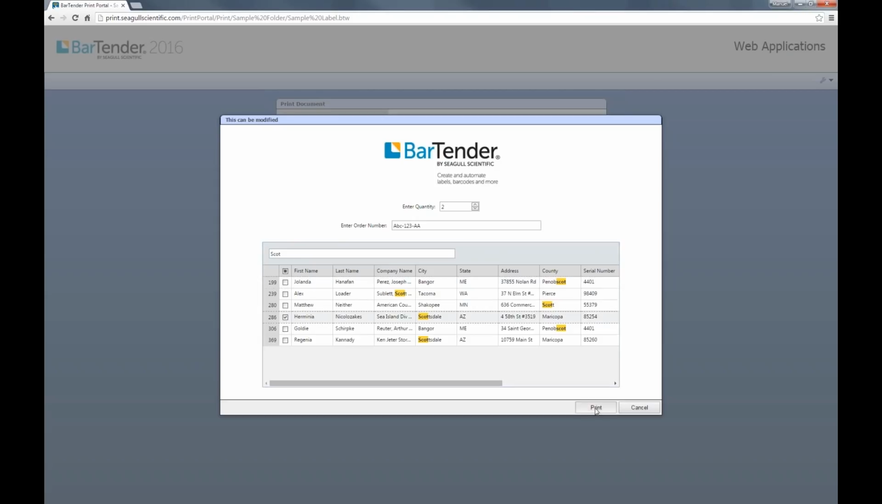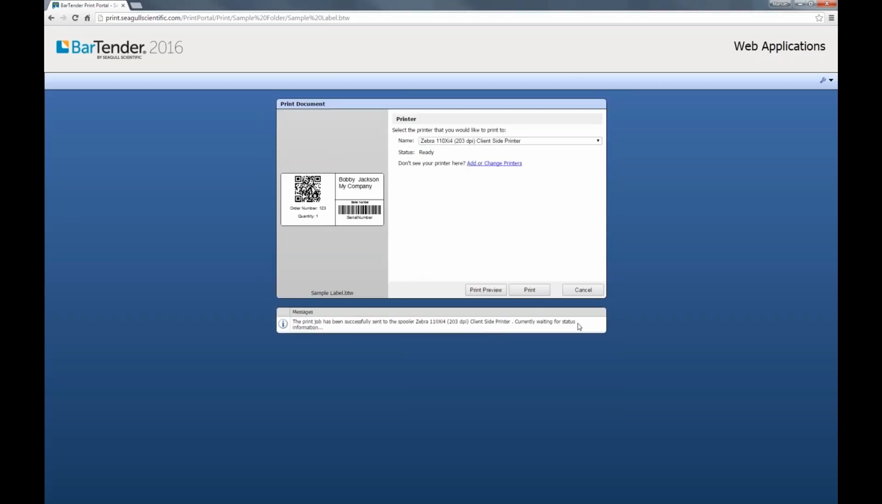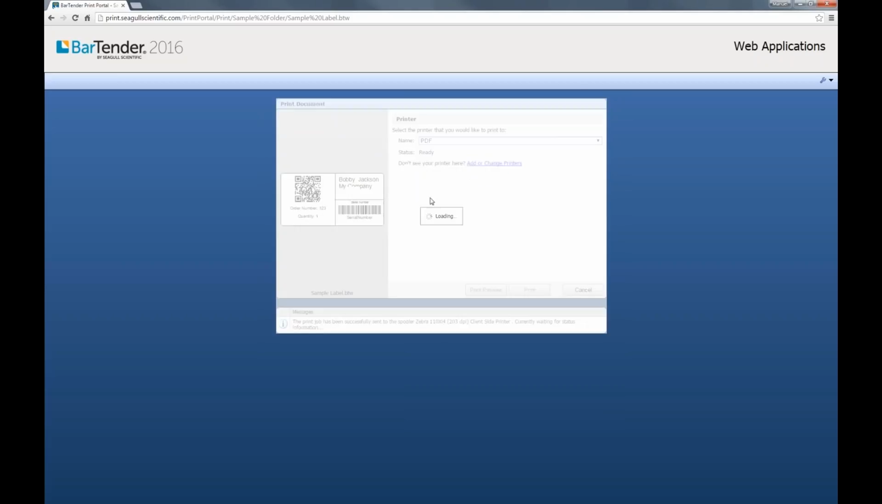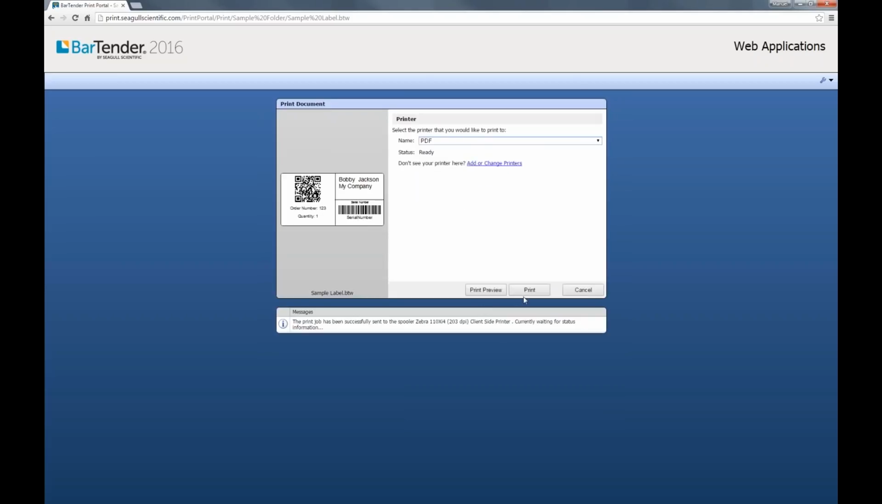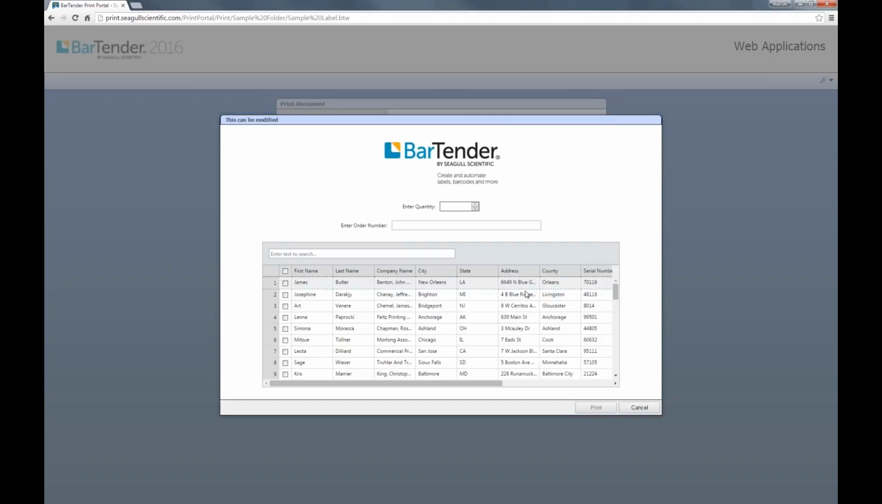And then we can print the label out. This one's going to say "currently waiting for status" because we do have it set to that COM port there. Otherwise, it would even give us a status as to what's going on with that job. And from there, if we need to print it again, it's that easy. Or if we need to reprint this label or print another label, it's as easy as selecting the next printer and continuing on with your print jobs.